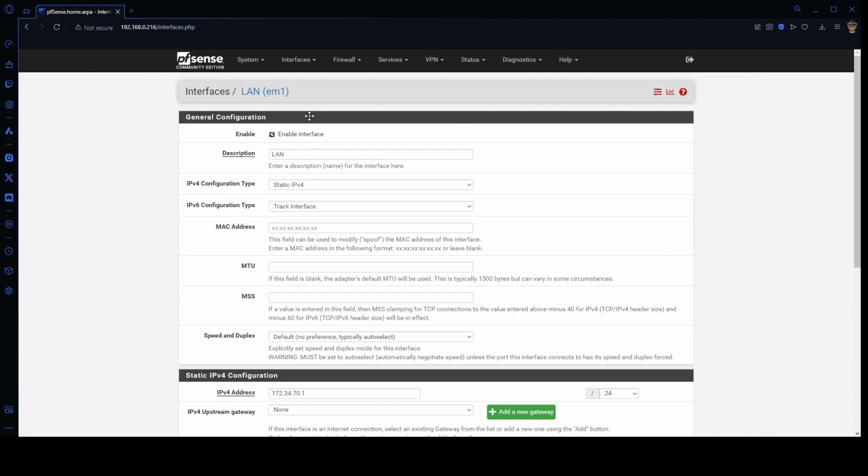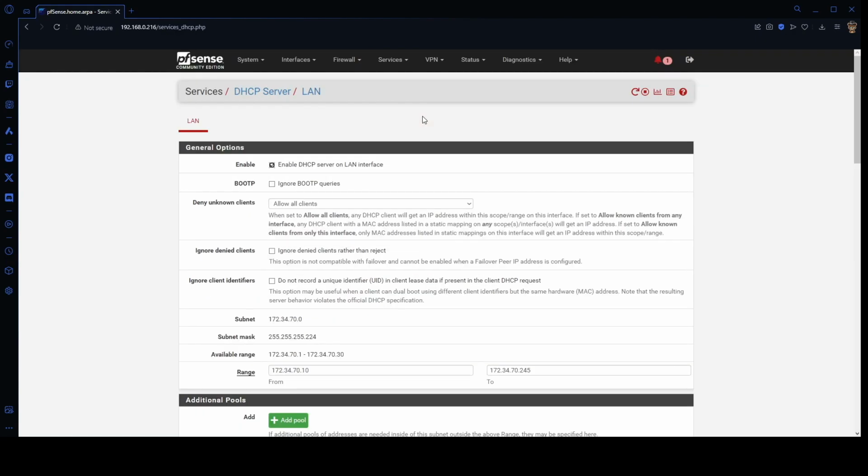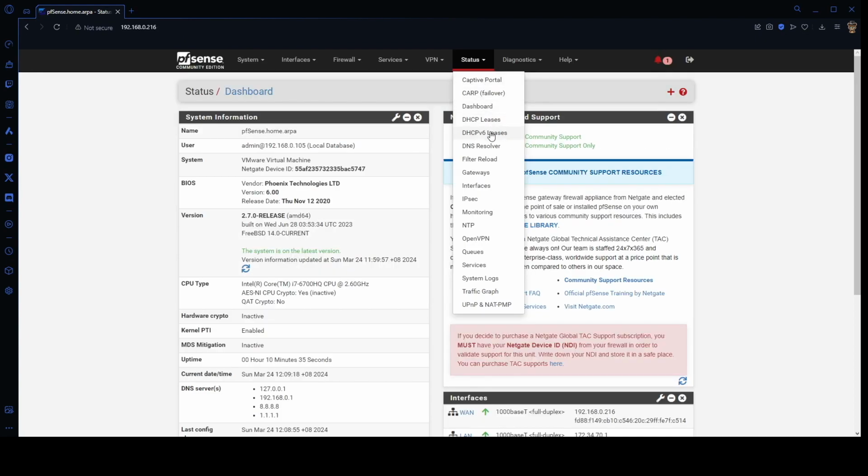Okay, so this is me going back and changing the subnet to 27. I had it a little bit too big, too many addresses. I also had to change the range from 10 to 245 to 10 to 14, just to limit it again. Let's go to leases.